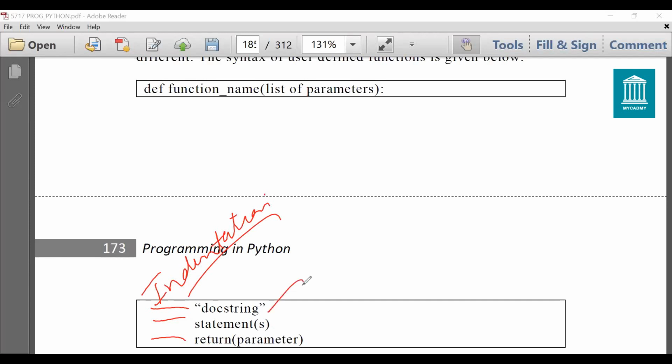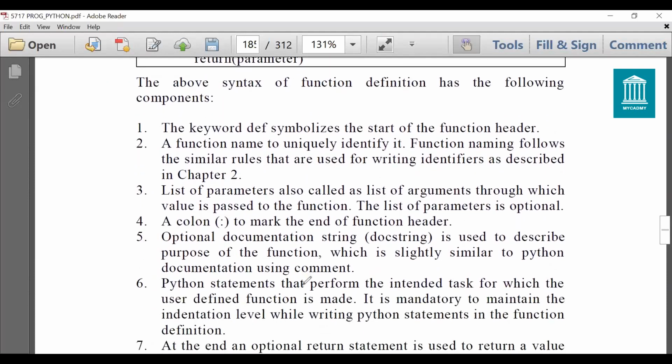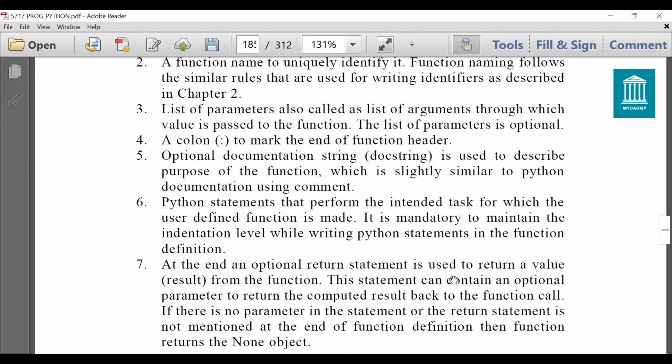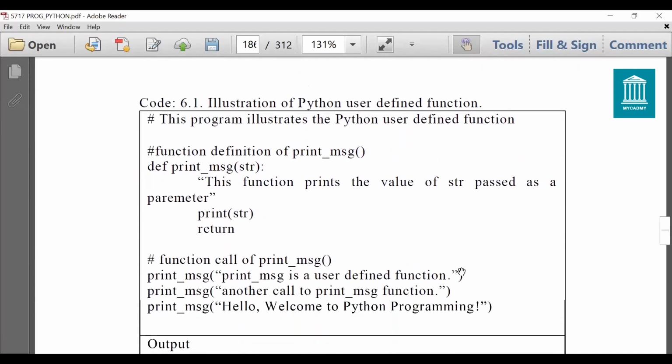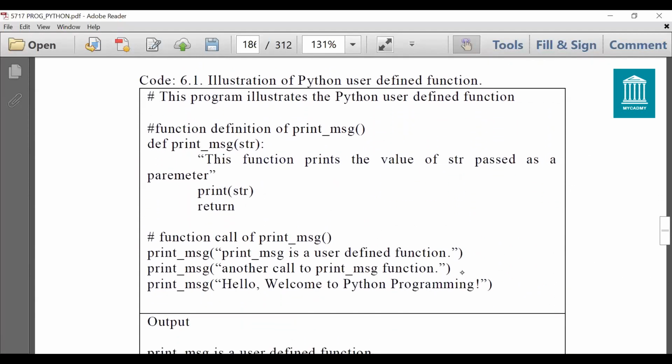The docstring is optional. It is not necessary to mention what this function is going to perform. This is for your reference so that later on you can check what your program or a particular function is performing. So this complete explanation is given in these points. Next is function call. What is a function call? Let's understand through a simple program.